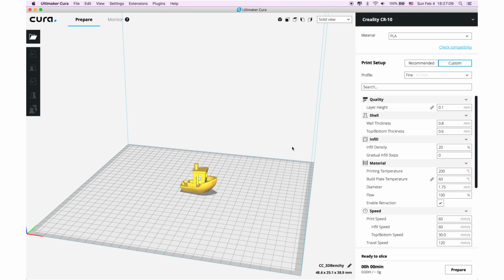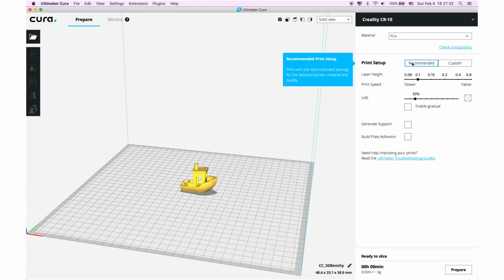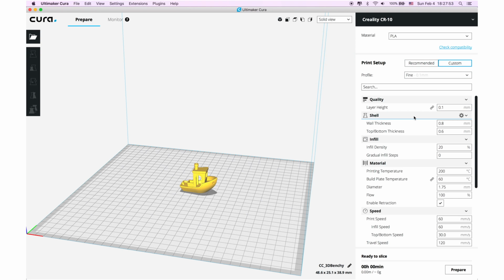The good thing is Creality CR-10 is already coming with built-in parameters so that you don't need to tweak them if you don't want to, but all these parameters depend on your own taste. So let me share some of the parameters that I'm generally using. When we first open this, you probably are going to see the recommended print setup, which is this one. But if you want to dig down more, go to the custom and let's start tweaking the settings.